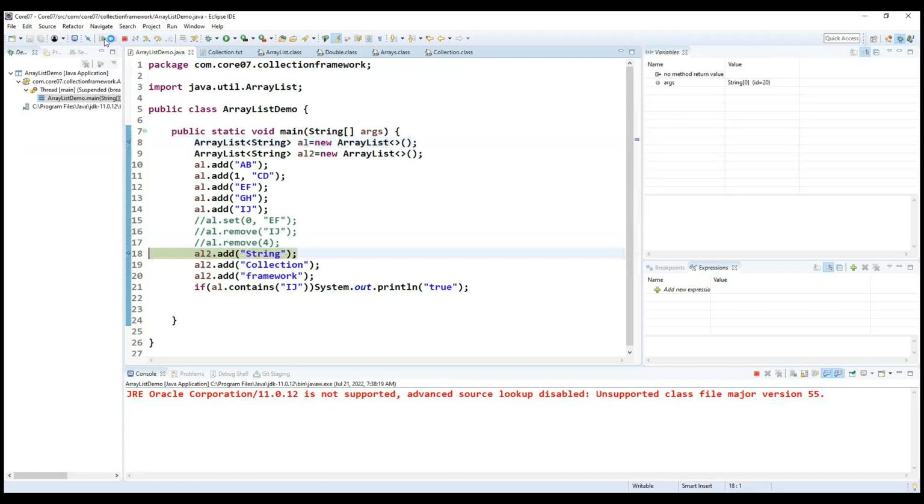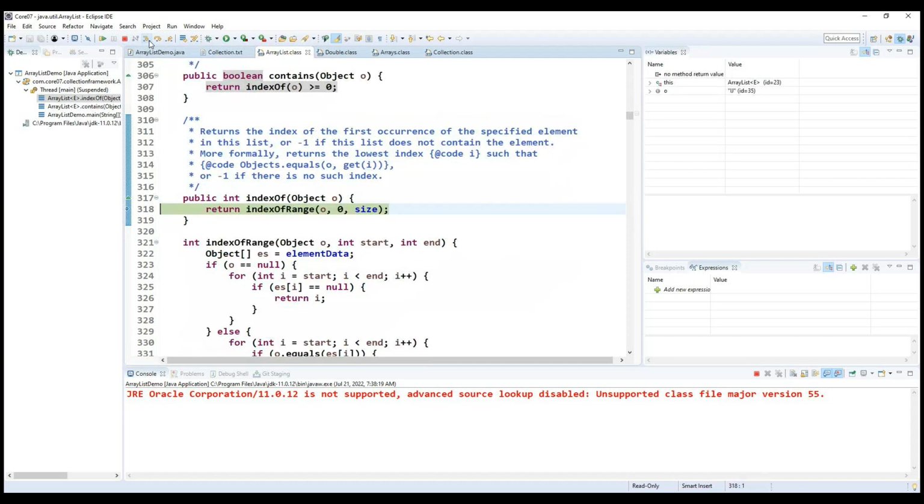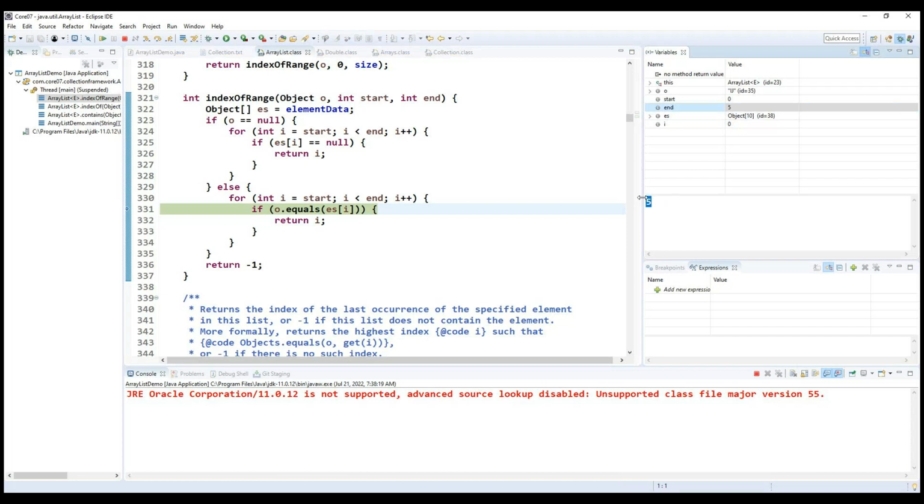What happens internally? Again, the second time I'm calling this, the same contains method. Now we are calling the same index of method. I'm moving inside this particular index of. Now I'm calling index of range. Finally we come to the same for loop we discussed here. The I value, it is not null, and we have starting value 0, ending value. What is the size we are having? 5. Why are we getting the size 5 right now? Because one method we removed. The method I commented here.